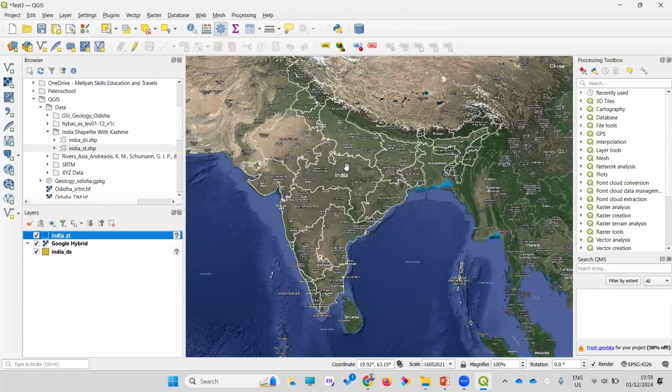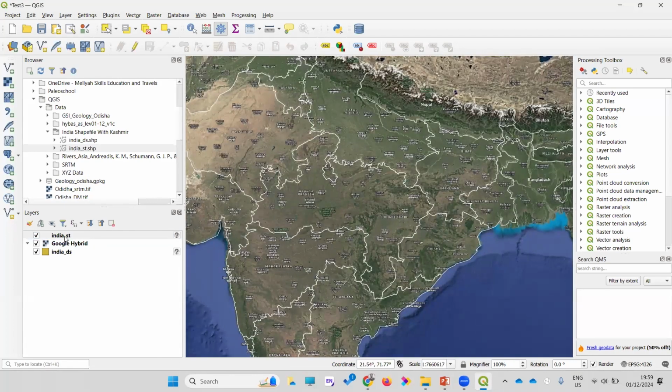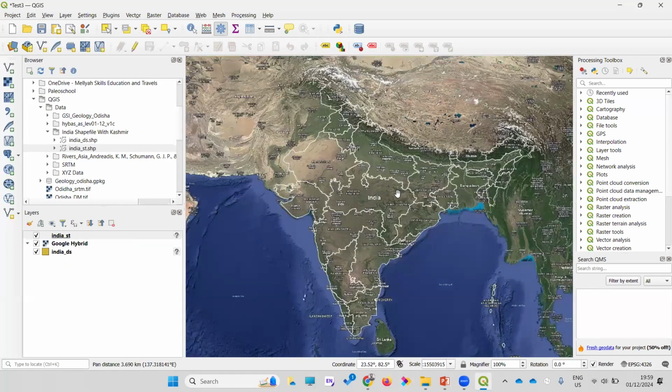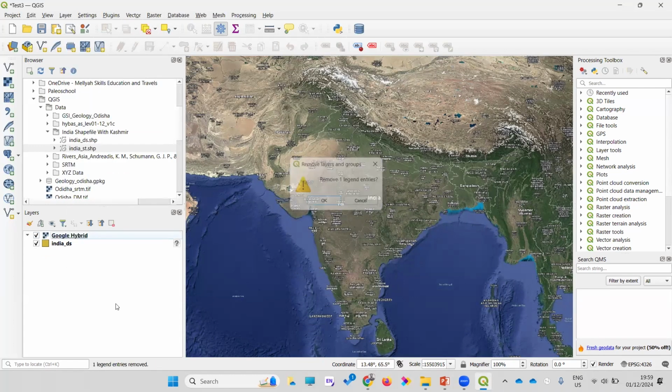Now I don't want this state map, so I can get rid of it. I don't need this layer here because I'm not working with the states at this moment. We are going to Orissa, to a small district, so I'm just getting rid of this. So right click and then remove layer. So that layer has gone. I haven't saved anything, that layer has gone.